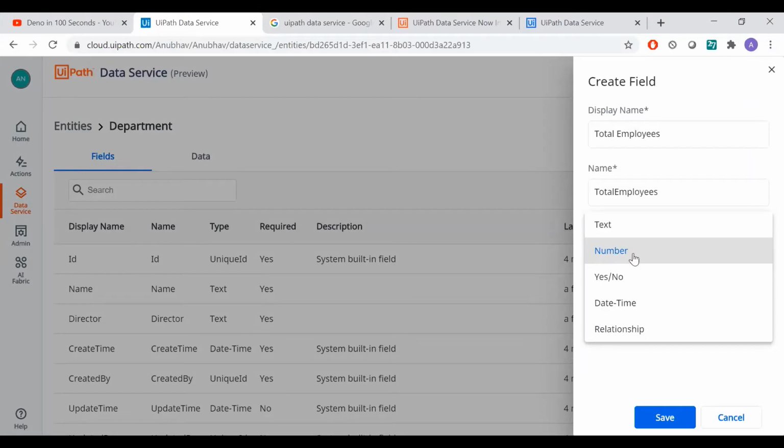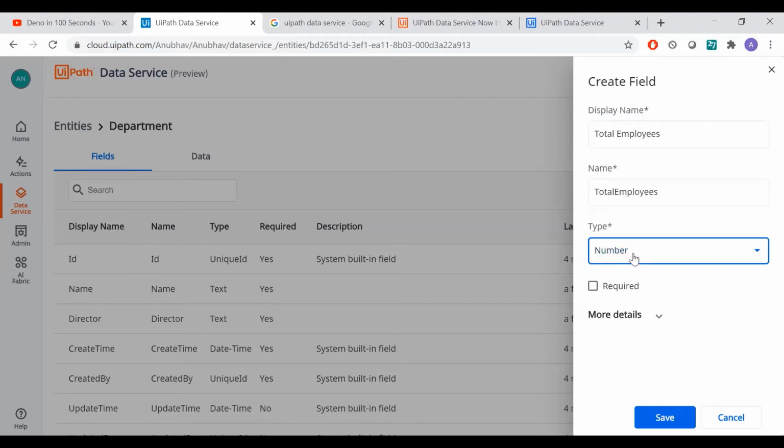So here I would like to highlight the kind of data types that are supported within entities right now, and it will be of type text, number, yes or no, which is basically Boolean, date, time, and relationship. We'll talk about a couple of these in the demo going forward, but right now, because total employees depicts a number, let's just select data type as number, and I'll mark this as a required field as well, and I'll save this.